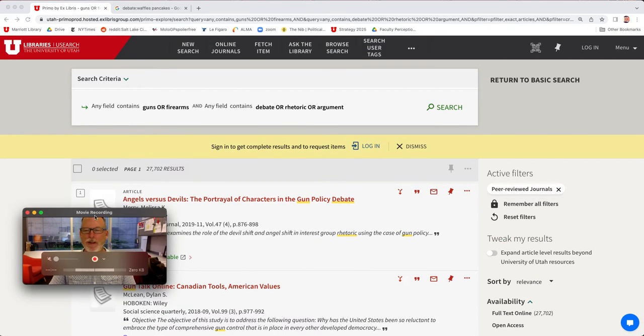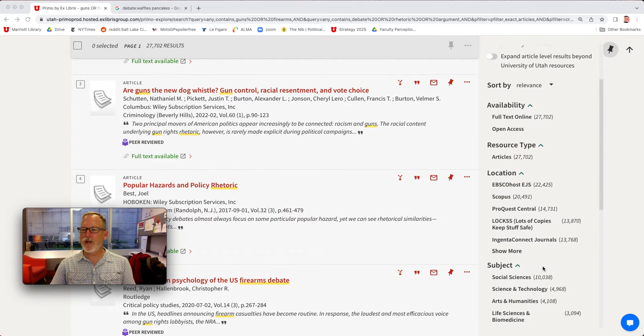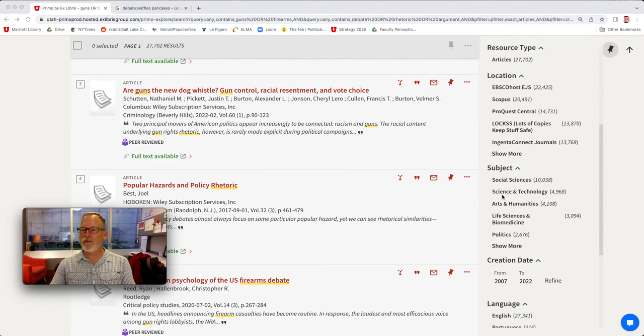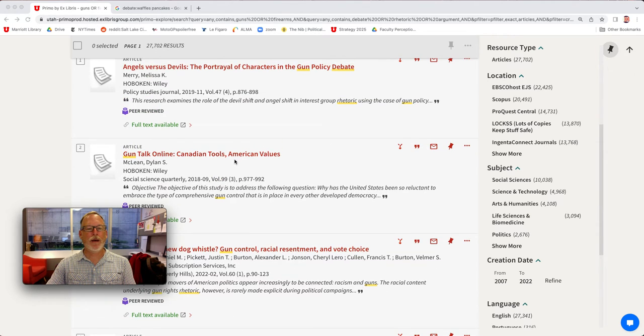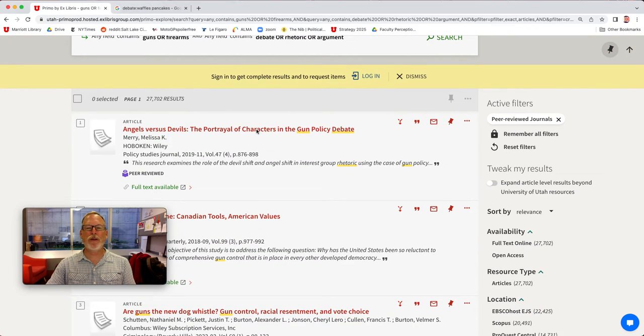And there's 27,000. Here's another thing you can do: if you go down the right-hand side, you can see what field of study it goes into, and that might help you narrow down. Or if you find something, here's Canadian tools, the portrayal of characters.